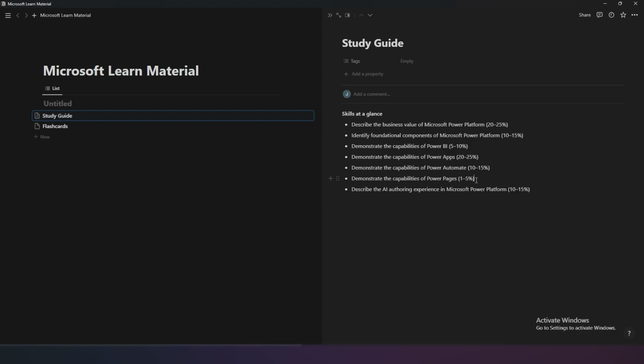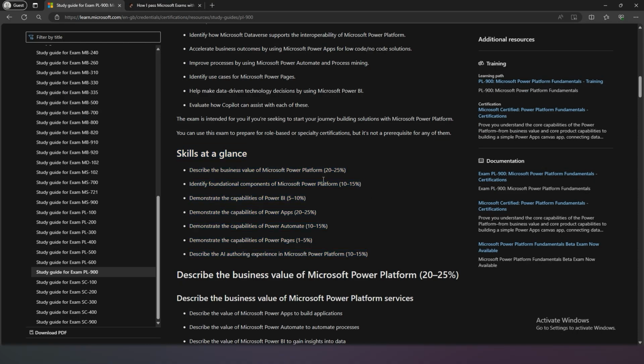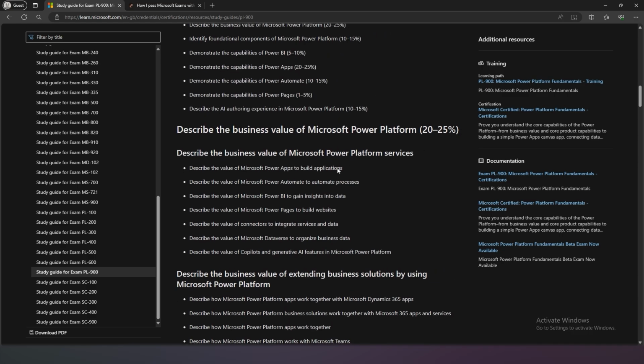So that's why the skills at a glance section is really good to have, especially if you're under time constraints or have a deadline. I highly recommend getting this in so you know where to focus all of your efforts. So now we've got the skills at a glance section. Now I'm back in the documentation for the Microsoft exam. And as you can see, all of those skills at a glance, all of those main topic headings have subheadings under them of what those topics essentially measure. For example, describe the business value of the Microsoft Power Platform.